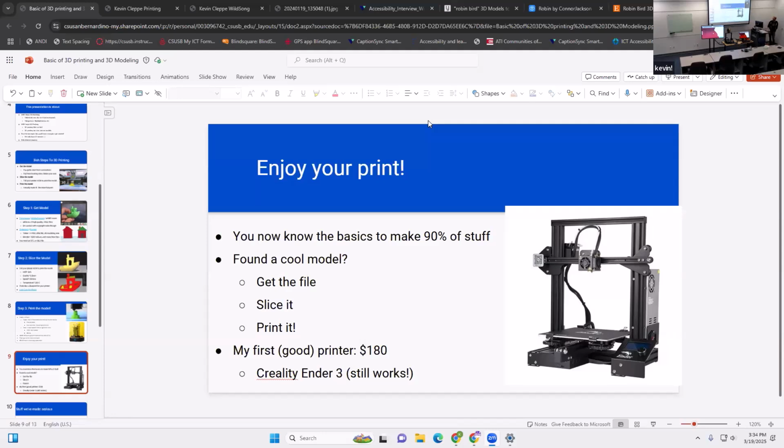So the very first printer I ever got was this guy. It was a piece of garbage and it sucked, but it got the job done. It was $180 and it still works to this day, like 3 years later. I've since gotten printers that cost a little bit more money, and they have just done wonders because they have a ton of stuff built into them that make the whole process way easier, way fewer mistakes, way fewer failed prints, and the whole experience is just a lot better. But if you want to just get started today, something like this, $180, $160, you're good to go.